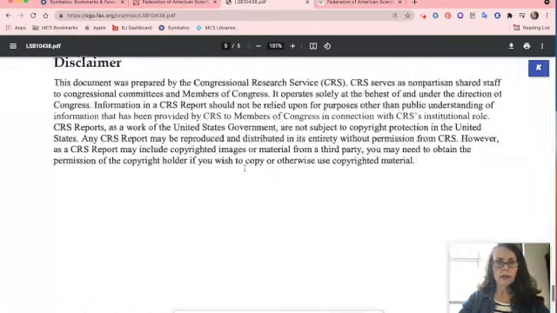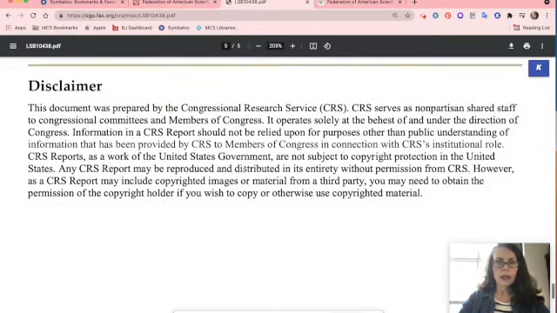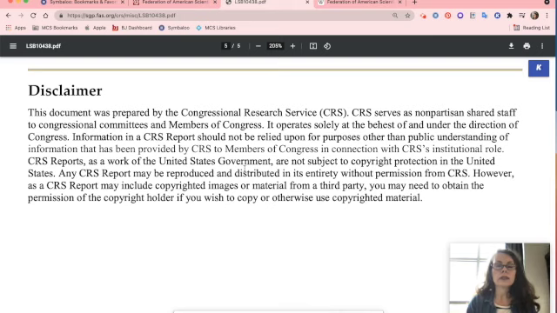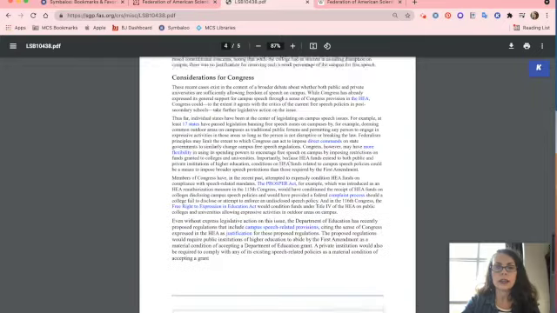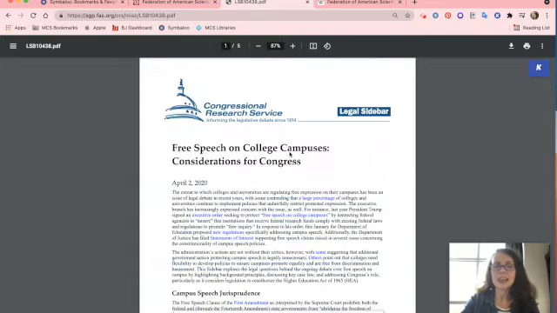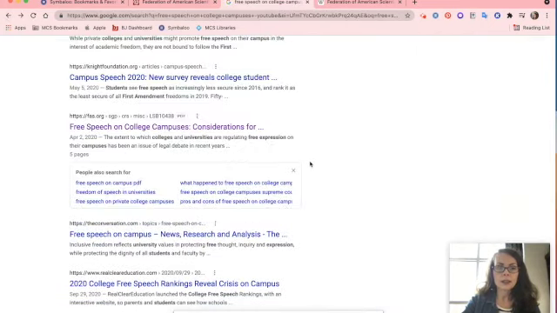Okay, let's read this disclaimer. Let's see, what does it say? Prepared by the Congressional Research Service. Okay, nonpartisan, shared staff to congressional committees, a member of Congress. So they're doing this research and these reports for and reporting to the United States government. So this is about as legit as you can get for some research. So I'm definitely going to use that article. I think that's a great source to use.